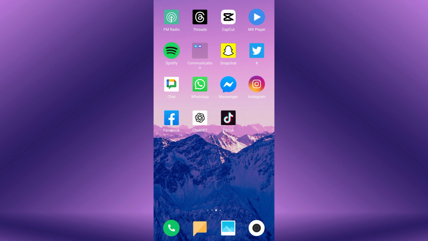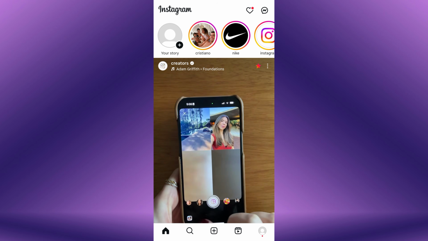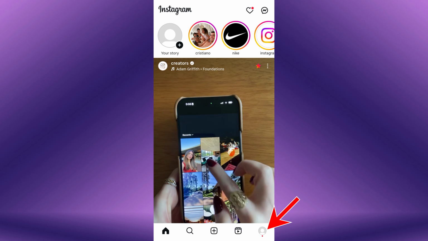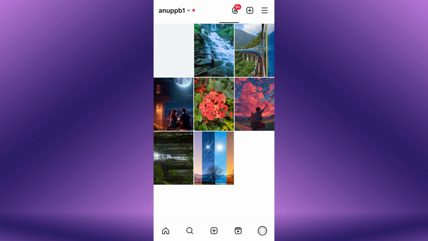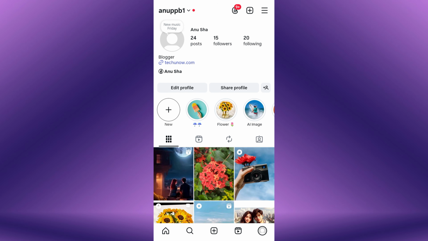To remove reposts from your Instagram profile, first, open the Instagram app on your mobile device. Once you're on Instagram, tap on the profile icon at the bottom right corner to go to your profile. Now, you will see the main post grid and Reels tabs below your profile picture and bio.